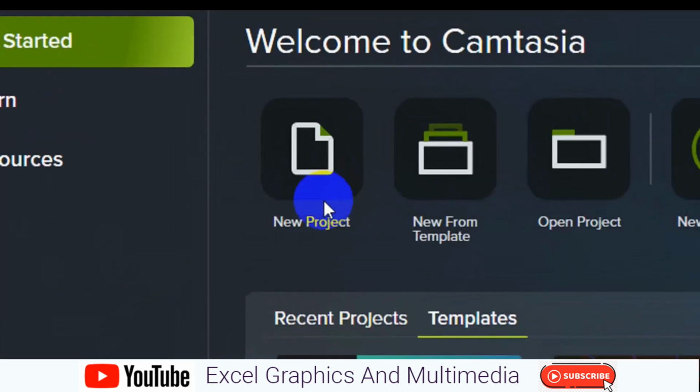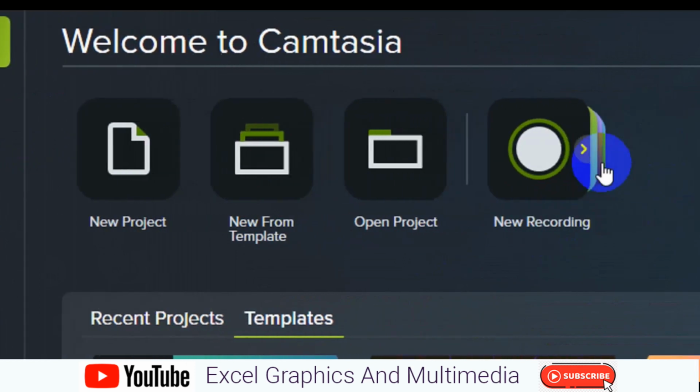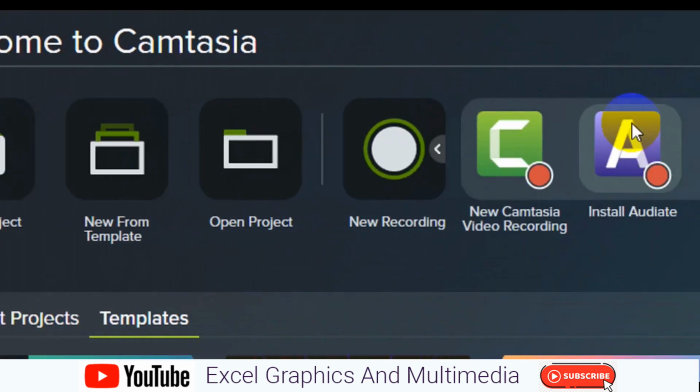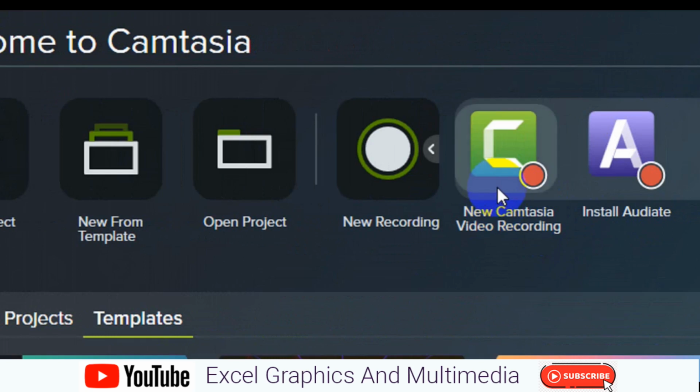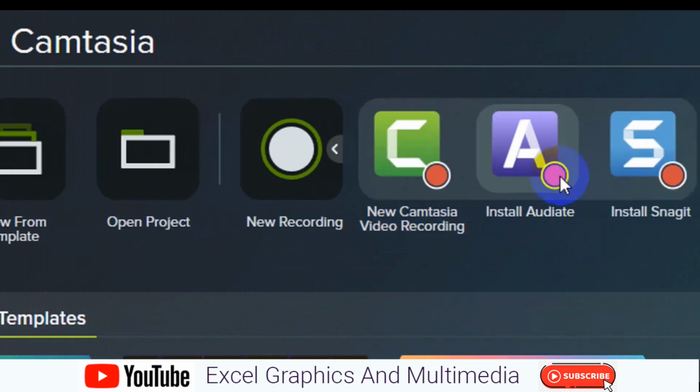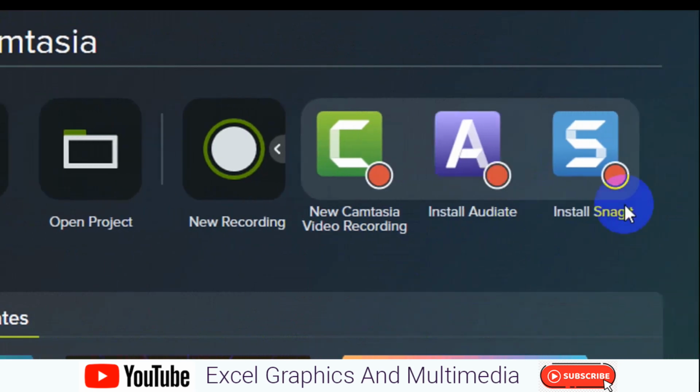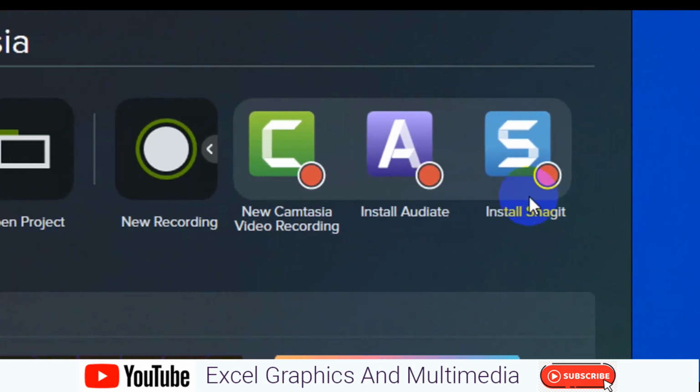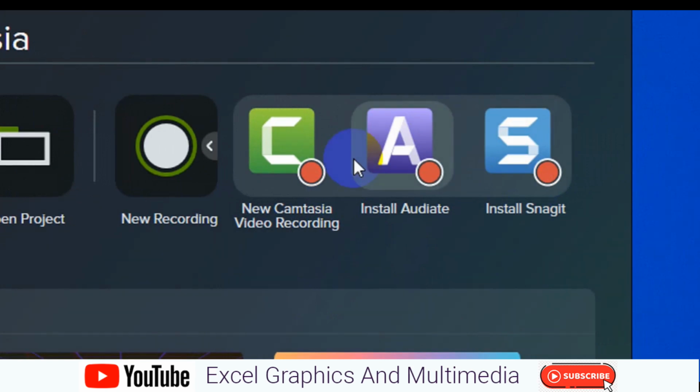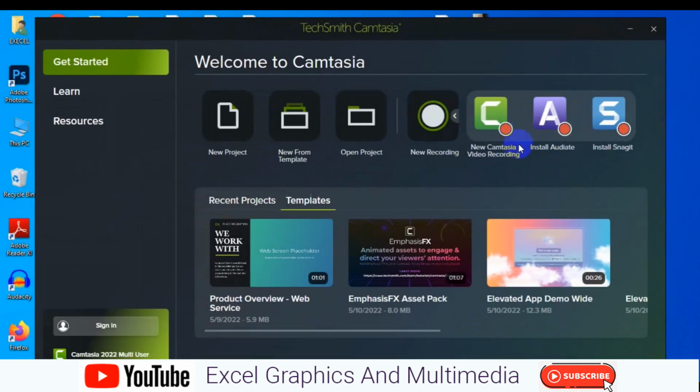First tab right here is new project, for new from template, open a new project. By the time you click on here, you're going to see more new features, such as you can record your screen with your Camtasia high quality recording screen, and then you can have audience, and we can have install signal. All these come with the new Camtasia 2022.